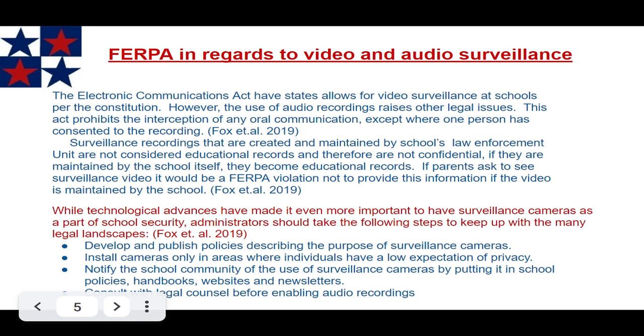FERPA in regards to video and audio surveillance. The Electronic Communications Act states that it allows for video surveillance at schools per the Constitution. However, the use of audio recordings raises other legal issues.